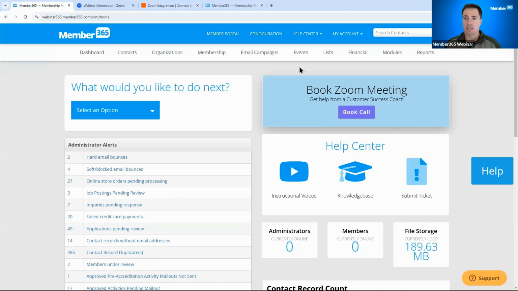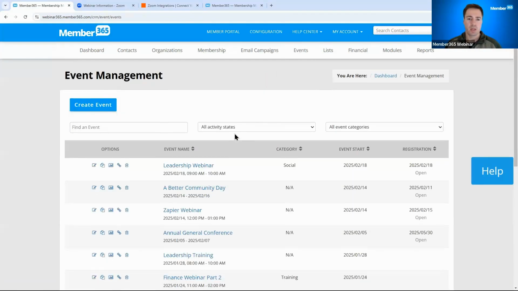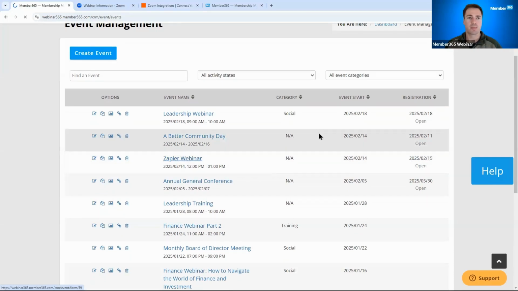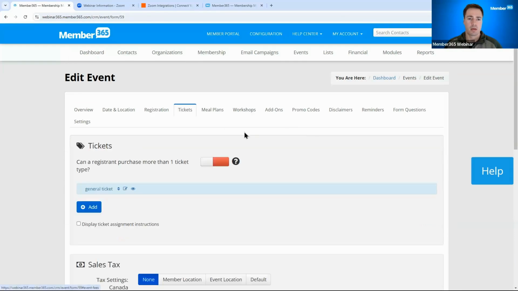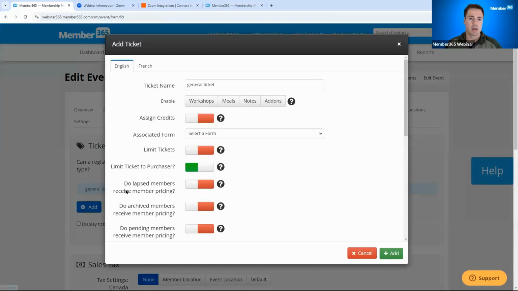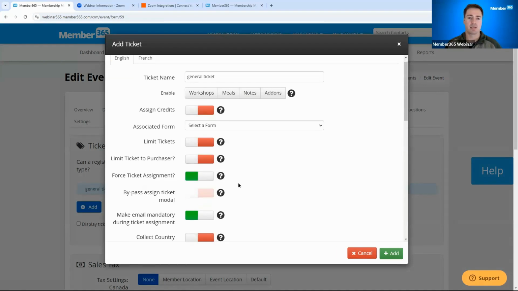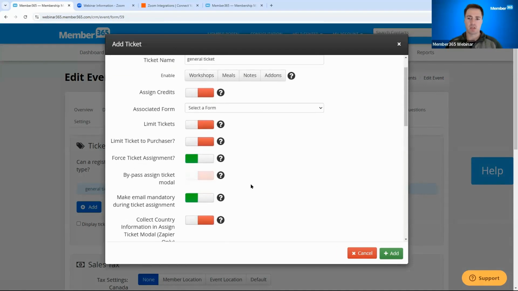And just to go over one last tip in case there's any questions, this will give us a little time. When you're creating the ticket, I mentioned that you want it to be limited to the purchaser. That's going to be the easiest way to do it. If you want someone to be able to purchase multiple tickets, then just make sure you have force ticket assignment selected. So if they purchase 5 tickets, they have to assign them to the 5 people, and then those 5 people will automatically be registered to Zoom as well.